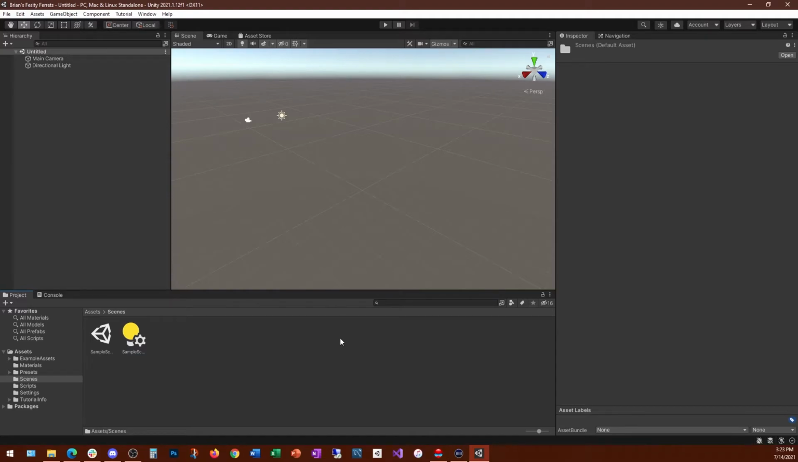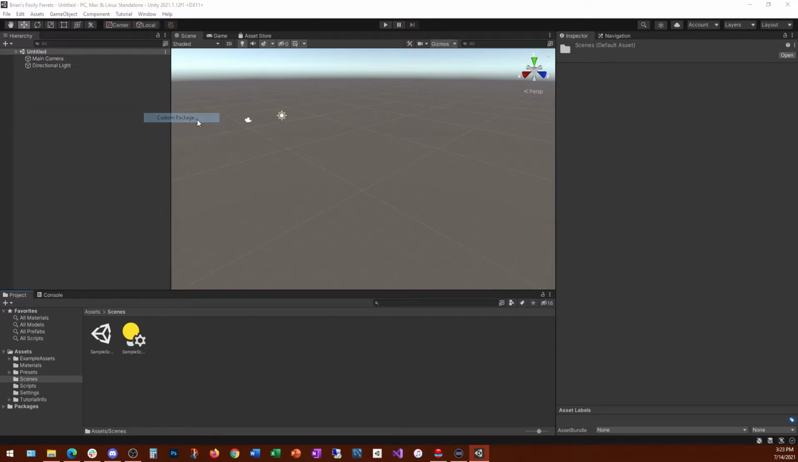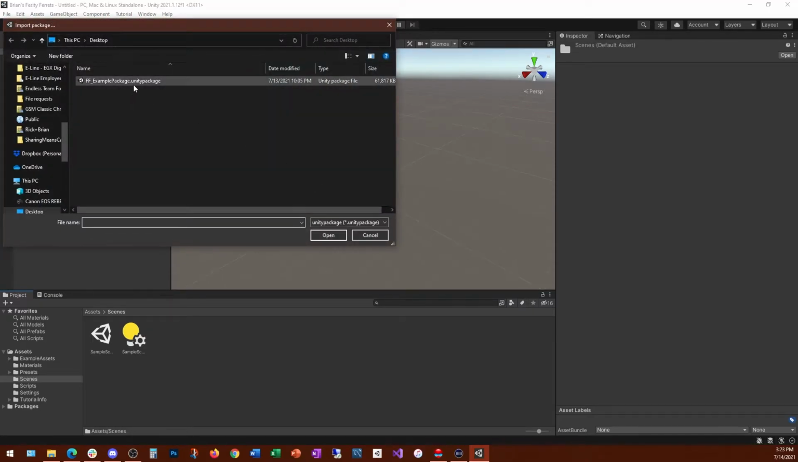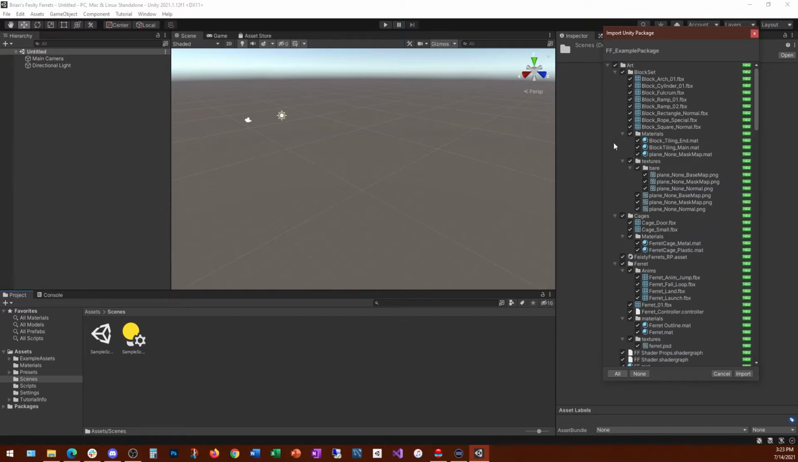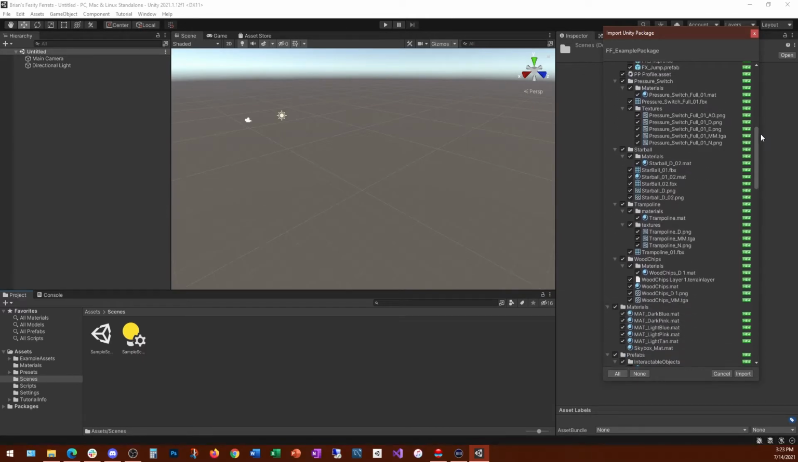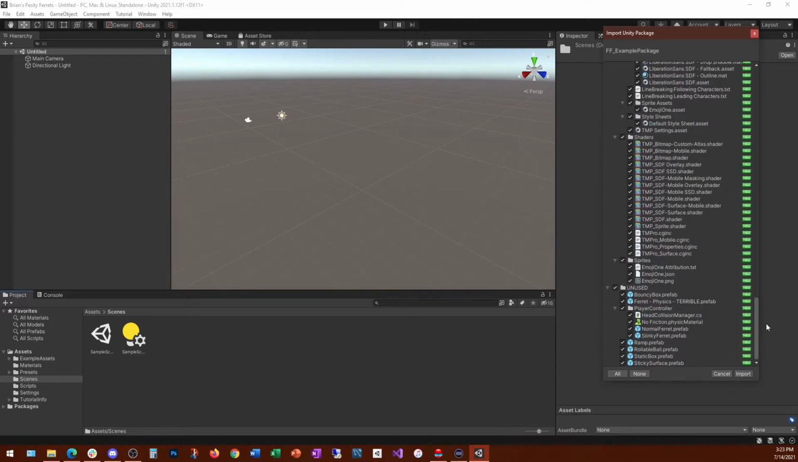To import the asset package I have, I'm going to go up to the menu and say Assets, Import Package, Custom Package. And browsing to my desktop, there is the package Kayla gave me. I'll select it and say Open. When I do that, I'll get a list of all the various things that Kayla has included in this package for me to use. And you can see there are quite a lot of things. And by default, all of them are selected, which is great because by default, I want all of them.